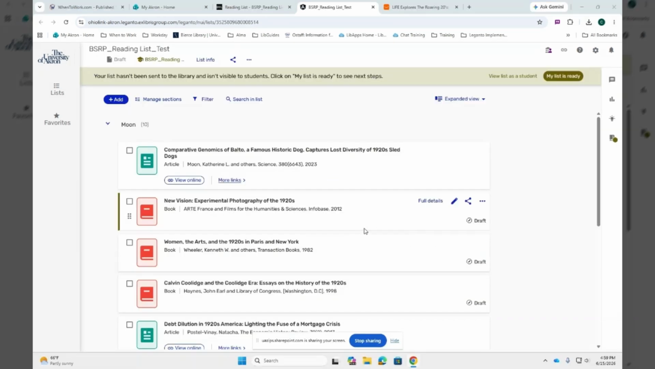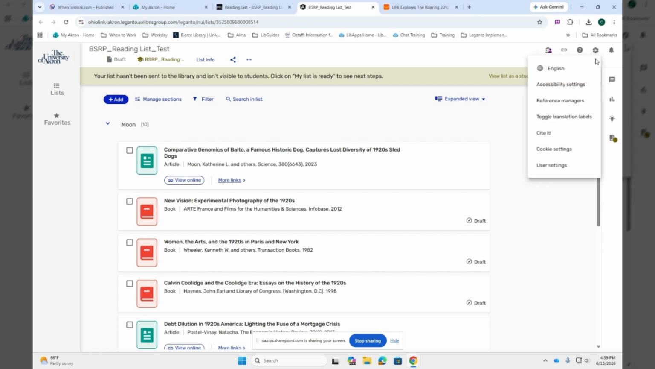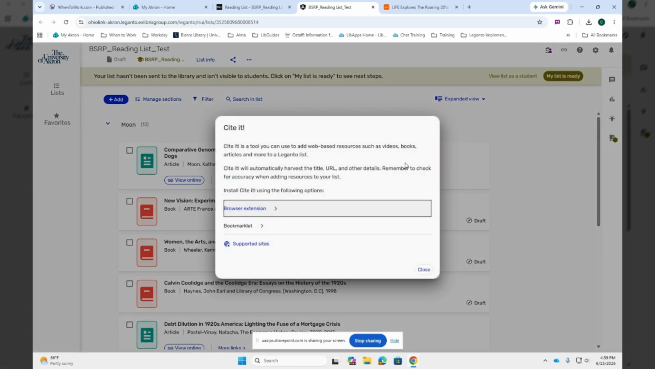Adding all of these links can be monotonous. Luckily, Reading List thought of that. If you head up here to your gear icon, about halfway down, you will see a link for Cited. Cited is a really great tool that allows us to add web-based resources easily to our reading list.